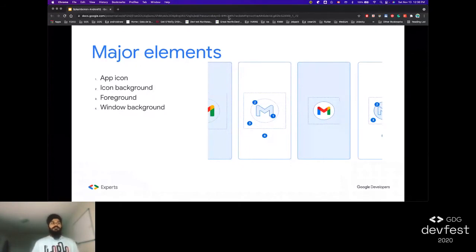So this is the sample image. It's from the official Android developers documentation, the default splash screen. It contains four major elements. The first one is the application icon, and this icon is basically the logo of your application, but you can customize it if you want to show something else. But most of the time, we as developers or designers try to use the same application logo.